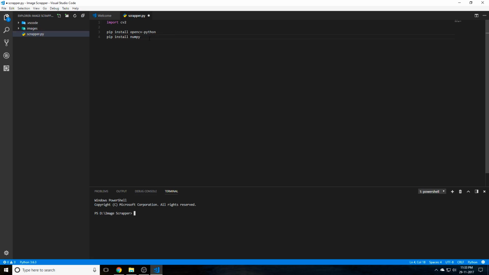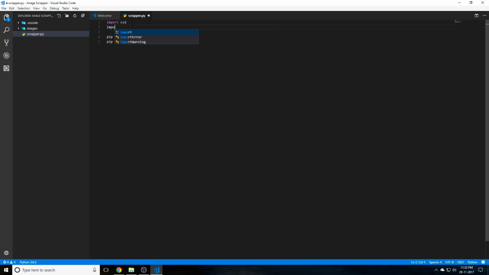If you're in Visual Studio Code like I am, just copy this, hit control backtick, and paste it in your terminal. I won't do that, as I already have these installed. So we need opencv and numpy. These are the external dependencies that we need. Import numpy as np. People usually import numpy as np. I don't know why, it's just a standard that people follow.